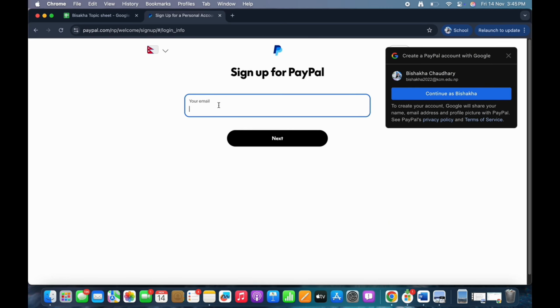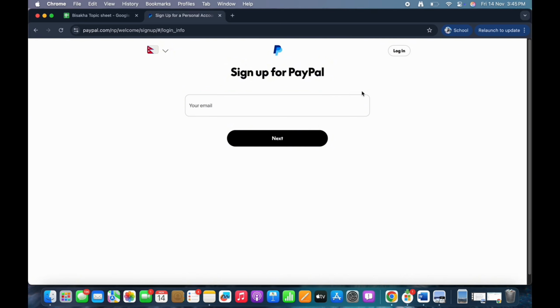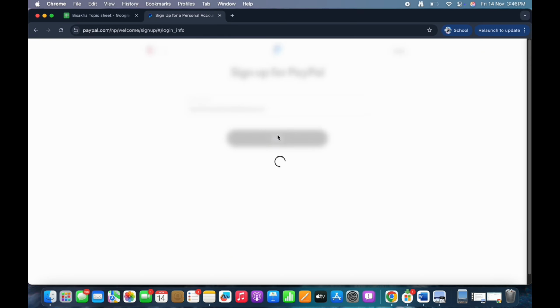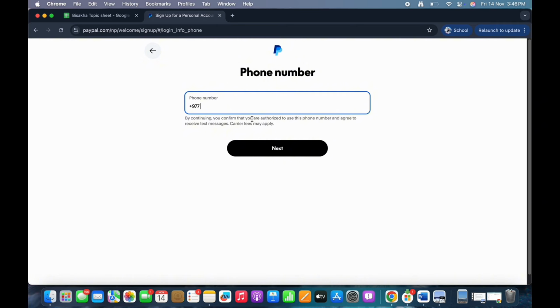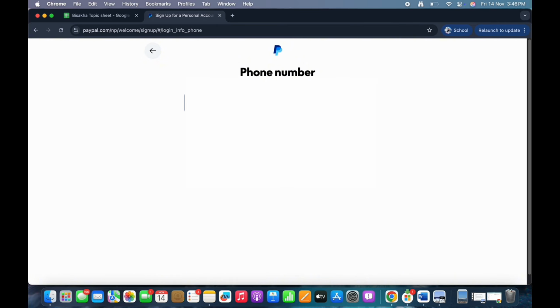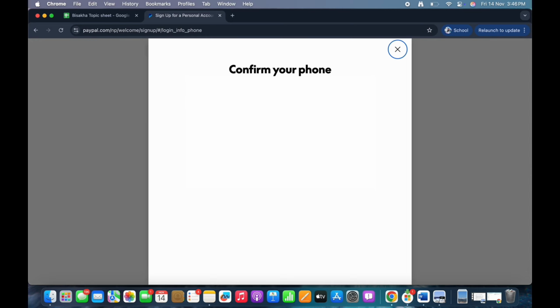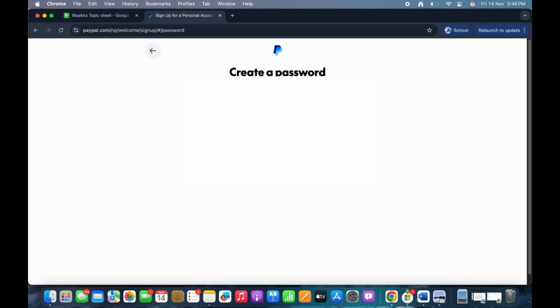You will then be required to enter an email for your PayPal account. So enter the email and tap on Next, and you will then be required to enter your phone number. So go ahead and enter the phone number, and you will now receive a verification code in the phone number that you just entered. So enter the code that you just received in your phone number, and you will then be required to create a password.